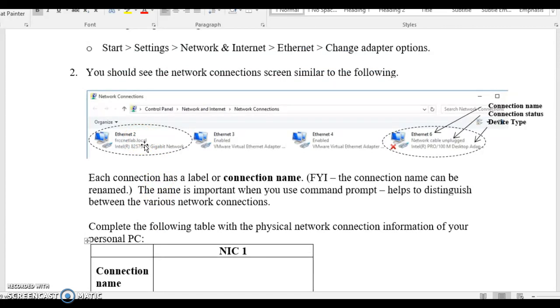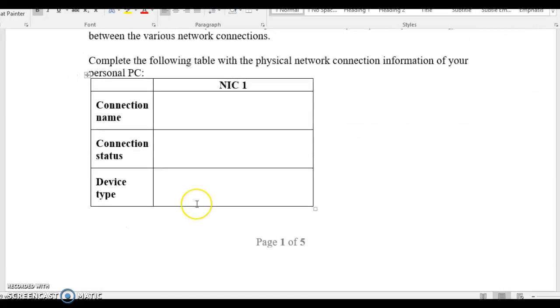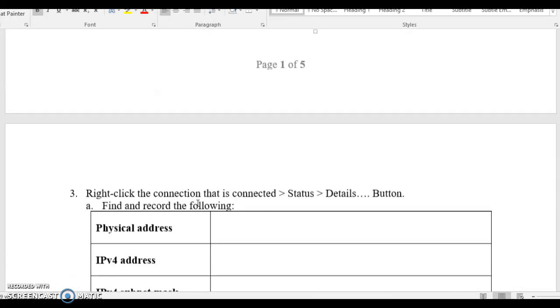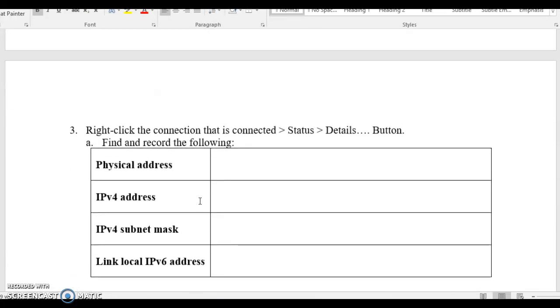So here we see FRCC NetLab. We see these ones are enabled, but it should say something specific, not network cable unplugged or disabled. It should say something specific, like we see here, FRCC NetLab.local, and then the device type should be some sort of network adapter.